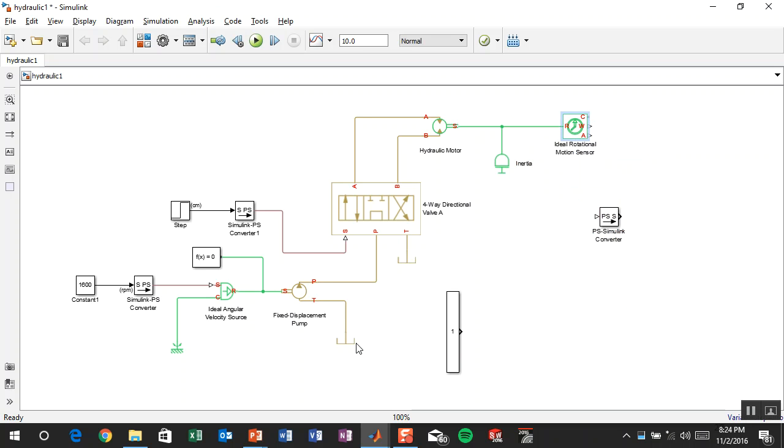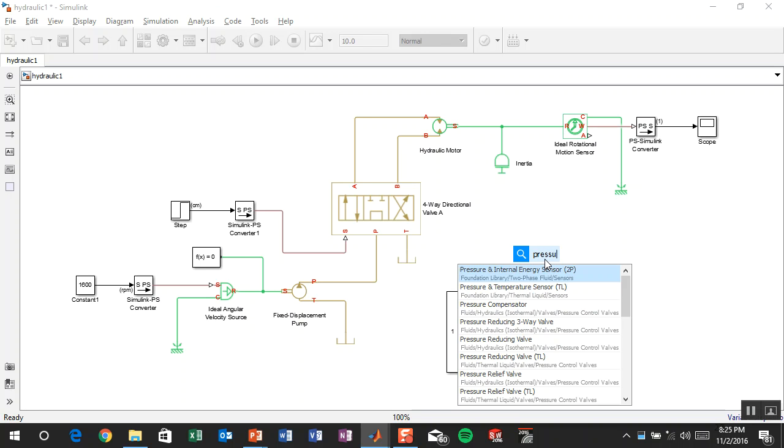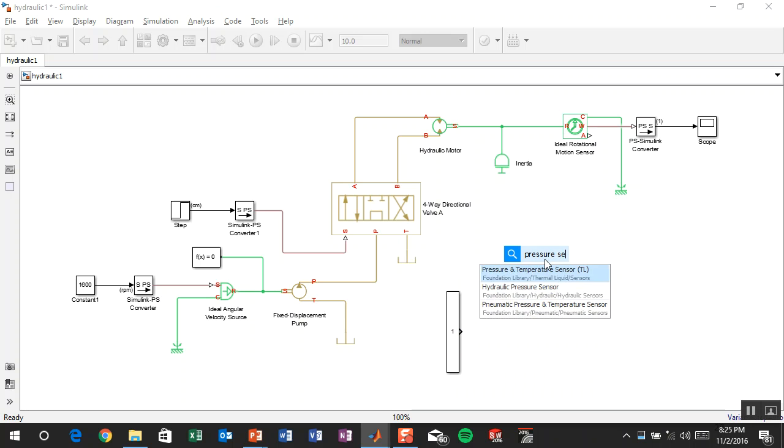Connect U to U. We need a reference point because this is an across variable. We need to convert that, and we don't care about acceleration. We care about angle, or rather velocity, omega, W. I'll put a scope here. I also kind of care about the pressure, so I'm going to put a pressure sensor.